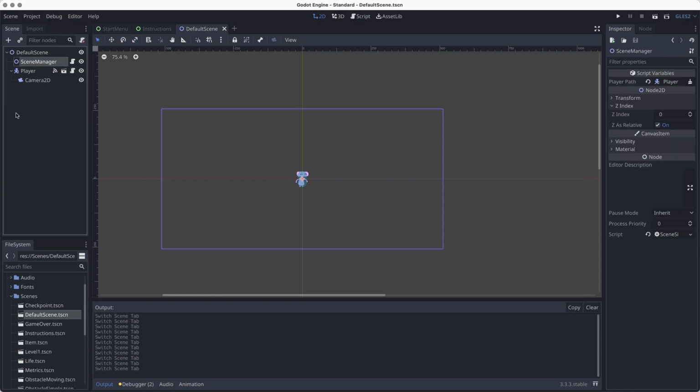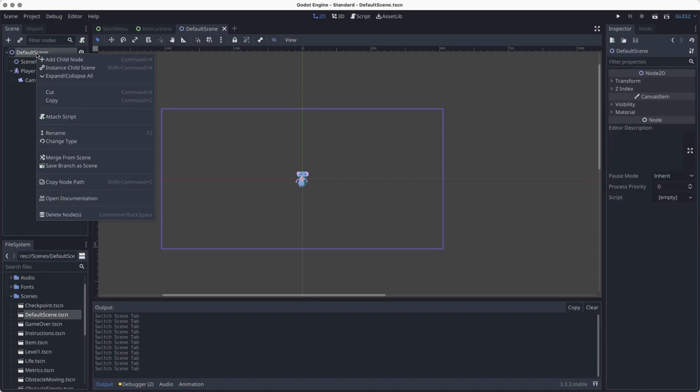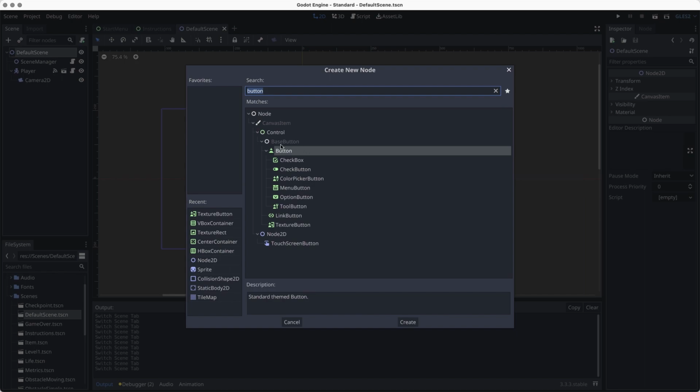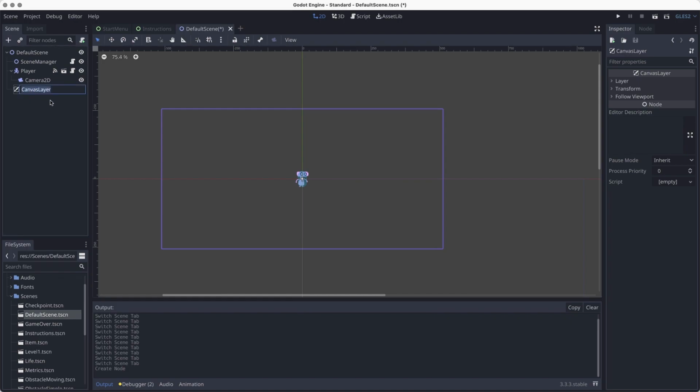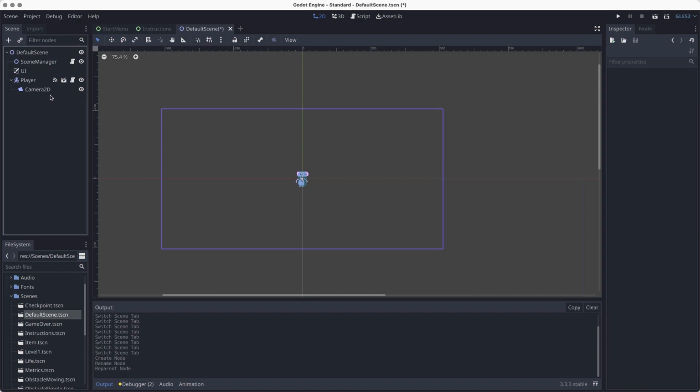And what I need now is a separate node to create a new canvas for my UI. So the UI is not going to be drawn on the same canvas as the rest of my graphics. So I'm going to go to the default scene and click Add Child Node. And so for this one, I'm going to use a completely new canvas layer. And so I'm going to create that, and I'm just going to call this UI. And I'm going to drag this up right below my scene manager.